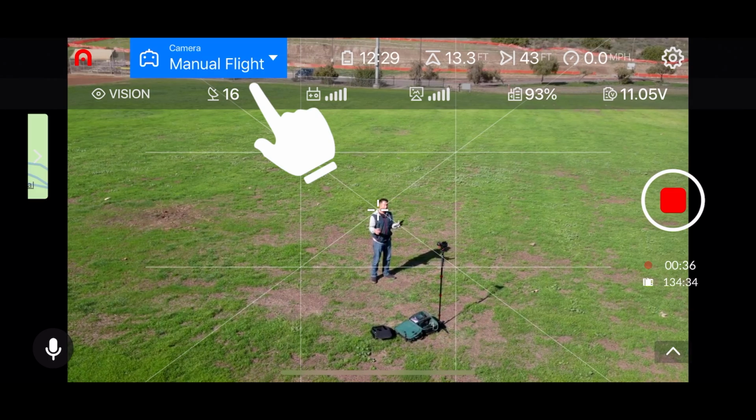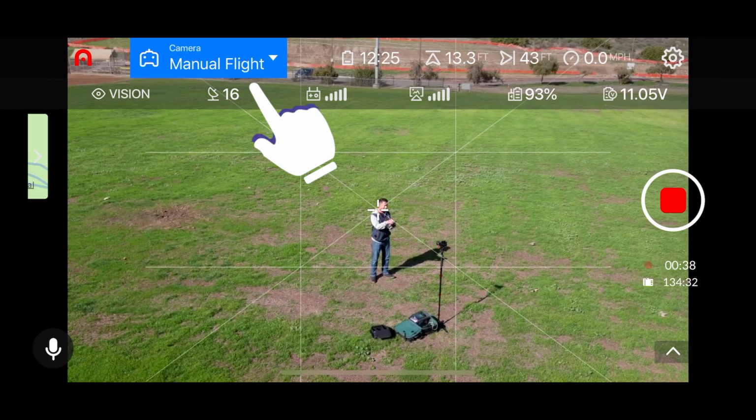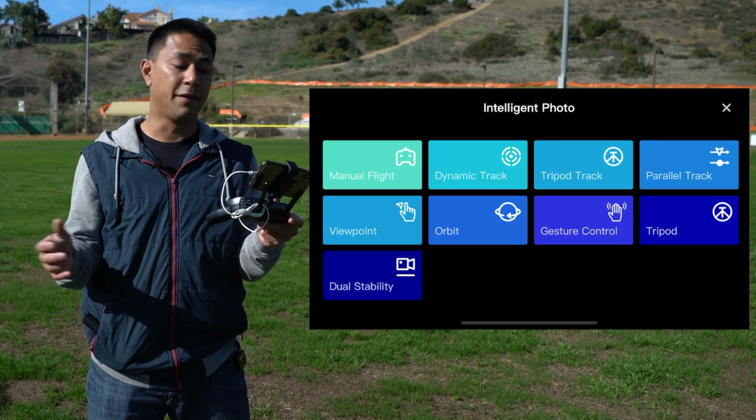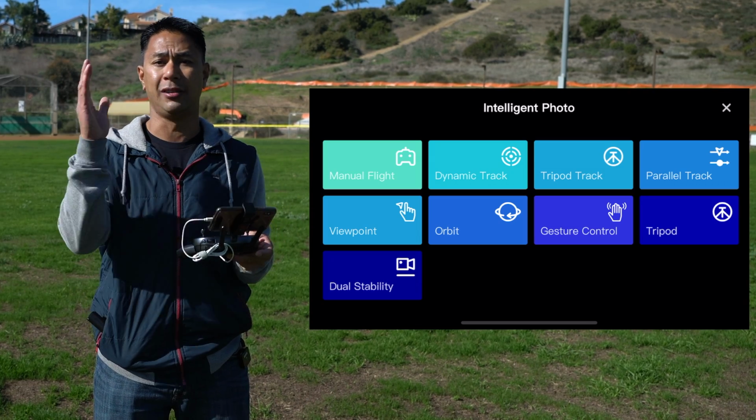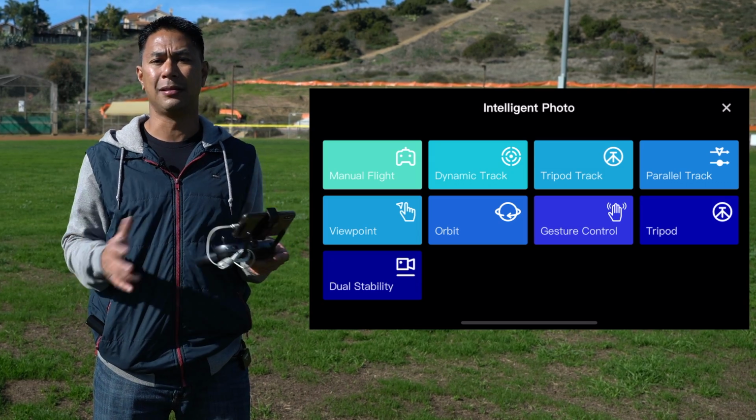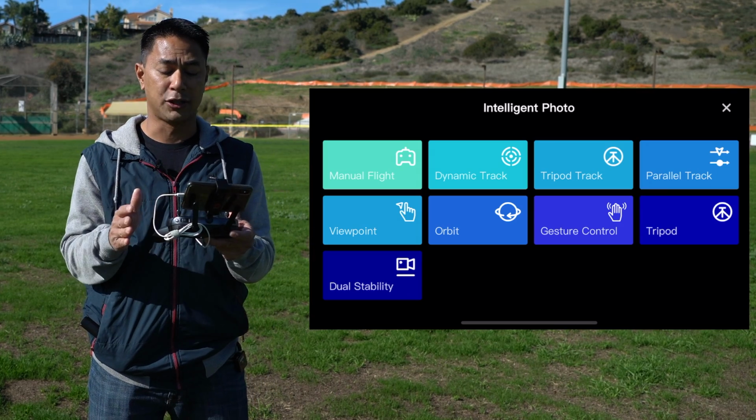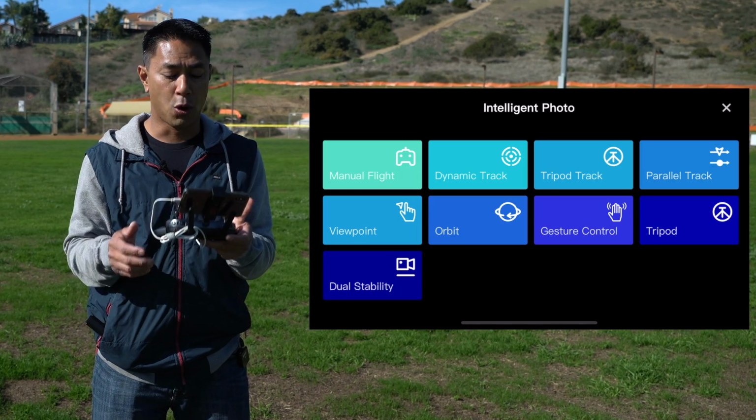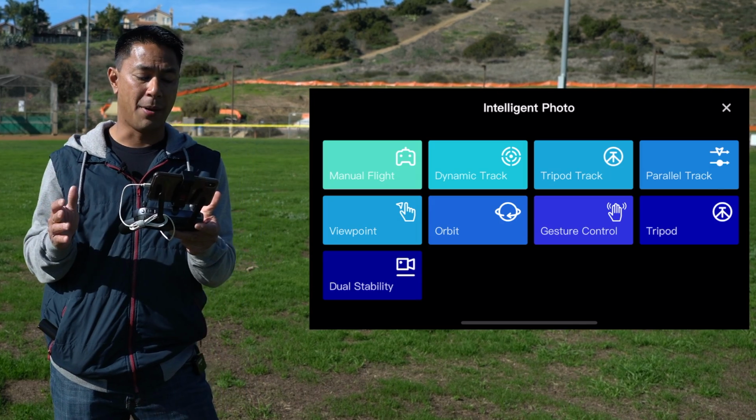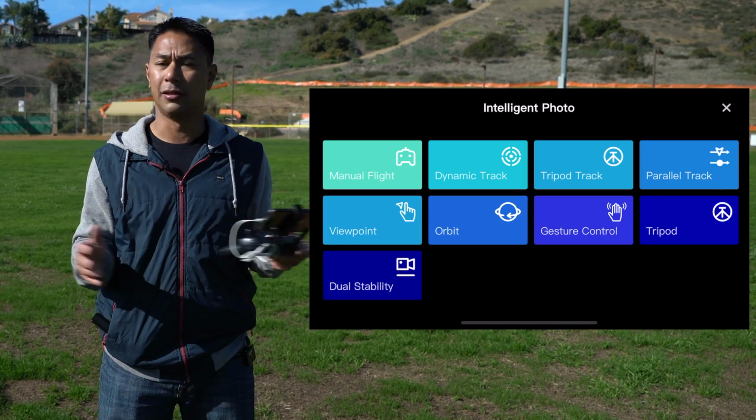Now to access the intelligent flight modes, you just have to click on that blue button on the very top, and it pulls up a few different options here. We have manual flight, which is in right now. Basically, that just means I'm able to fly it in standard GPS mode. We have things like dynamic track, tripod track, parallel track, viewpoint, orbit, gesture control, tripod, and dual stability. So let's just go through them all.